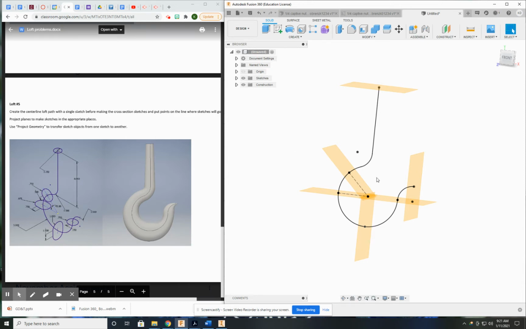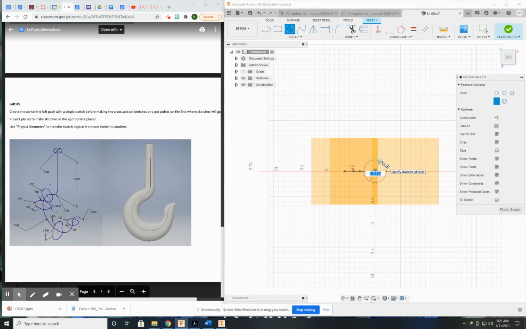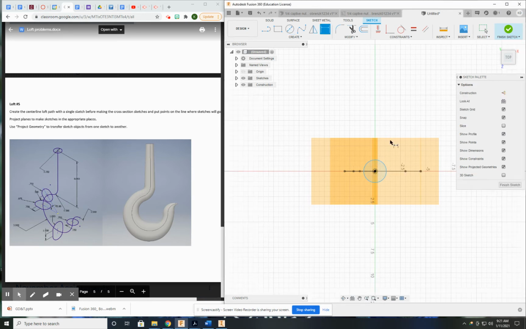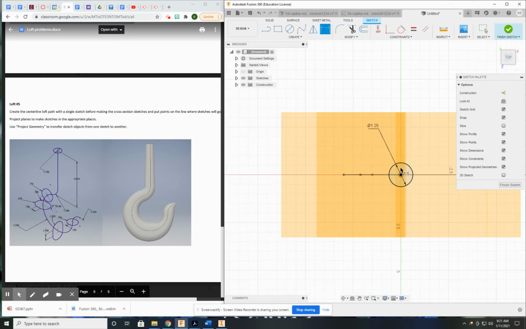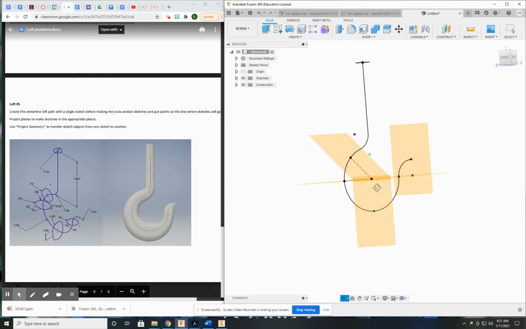All right, so I have all my planes in here. Now I need to start putting in my profiles. I'm going to start up here because honestly, that's the easiest one. This top one is just a circle with a 1.25 diameter. And once I start a circle on a point, it makes it really easy to make it fully constrained.